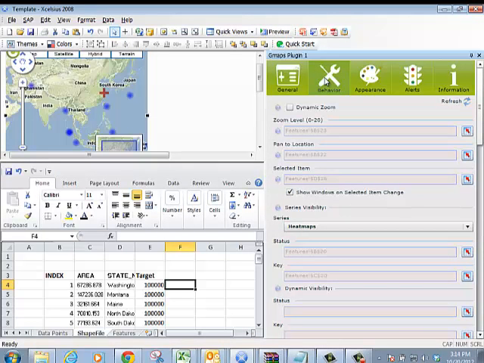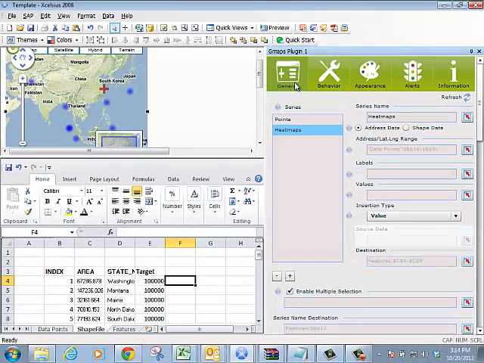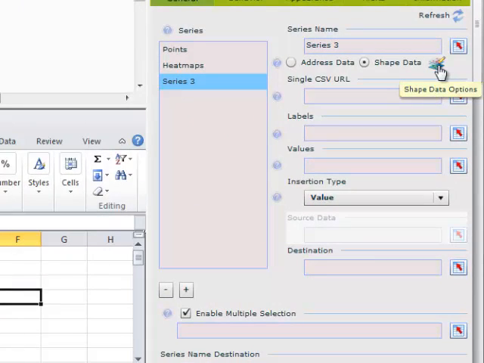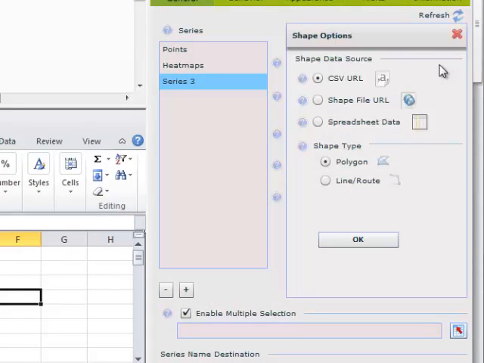Now, with a good understanding of how to place locations on a map and control their attributes, I wanted to cover adding polygons, and that's accomplished using our shape data feature. So I'm going to add a third series, select shape data, and you can see that I'm provided with a shape data options pane. All you do is click on this icon, and now we have multiple shape data options available to us. We can use an external CSV file to load shape data.